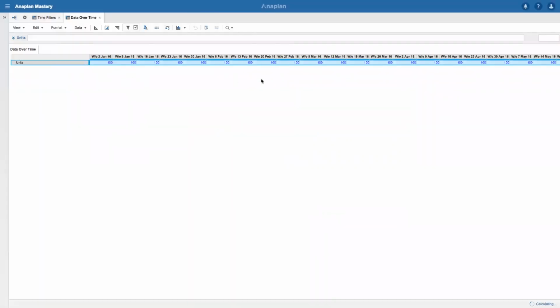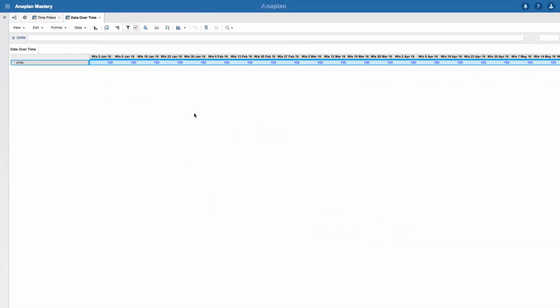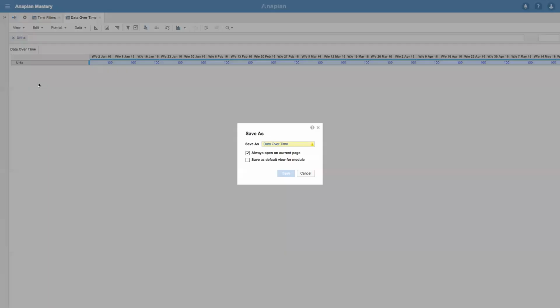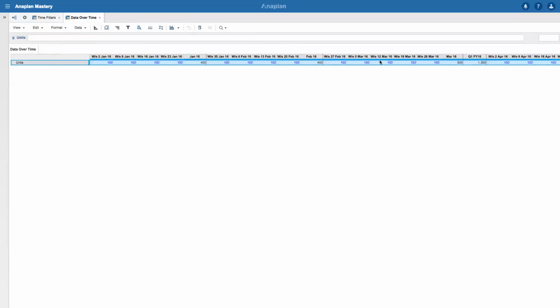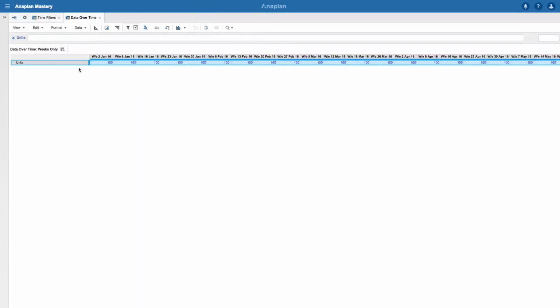We have 100 across the board, and let's go ahead and save this view to see only weeks. We're going to do this by Save As, data over time, weeks only. And there we have it. So we come here, data over time, that's got the months and the years. Then we come over here to weeks, and it only has the weeks.